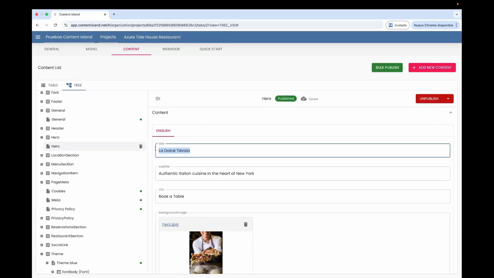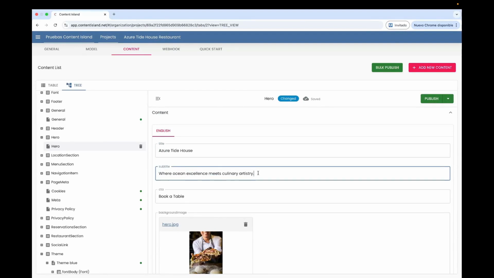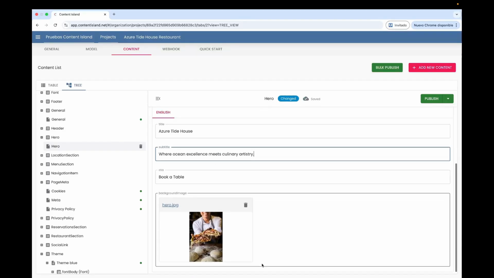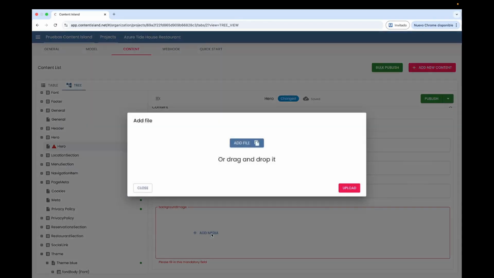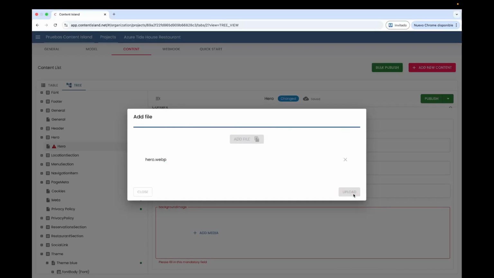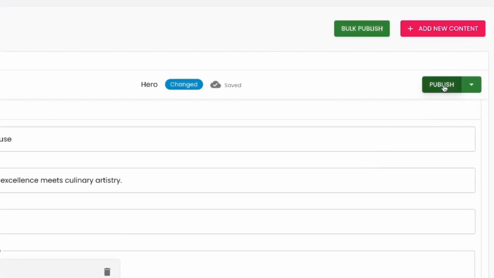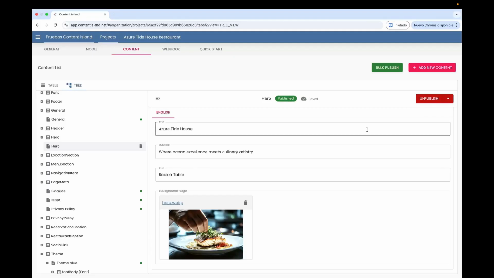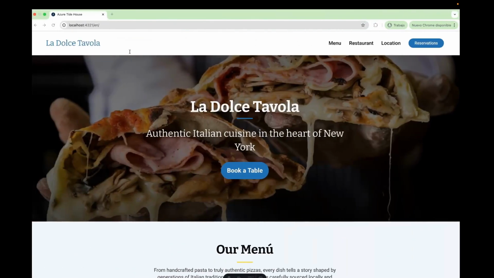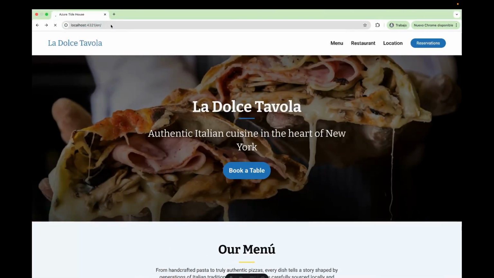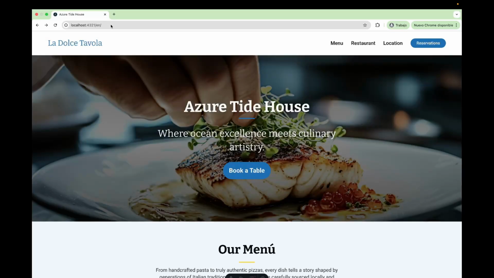We'll update the title with our restaurant's name, refine the subtitle to properly describe our concept, and replace the background image. We click on Add Media and drag and drop one that's more suited to our type of restaurant. There we go. We click the Publish button. Go back to the browser. Let's refresh and see the changes live. And now you can really see the concept coming together.